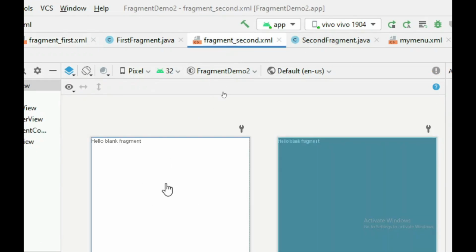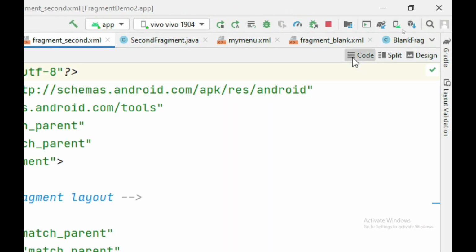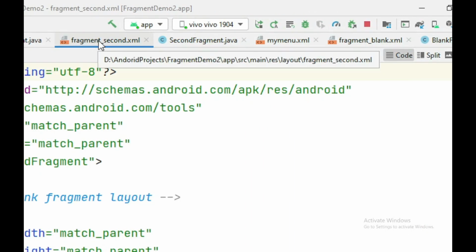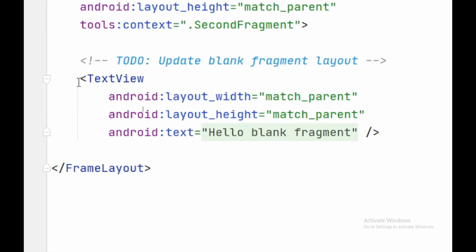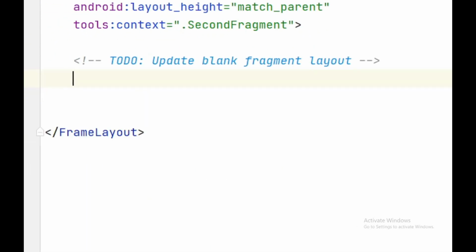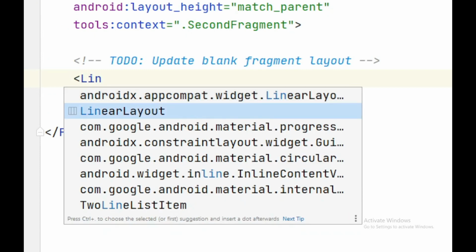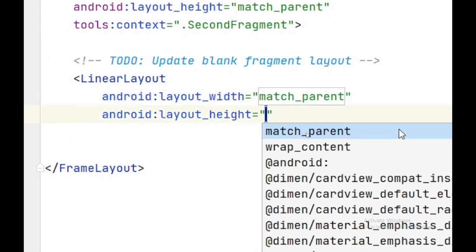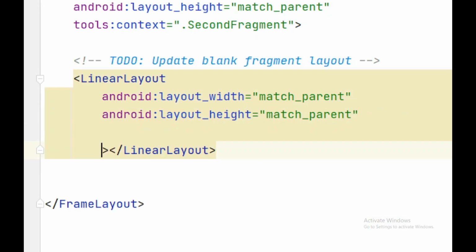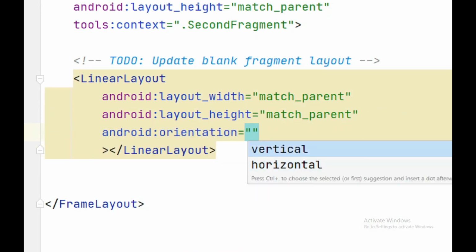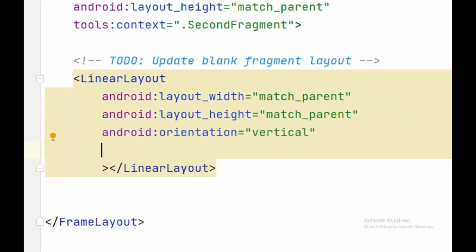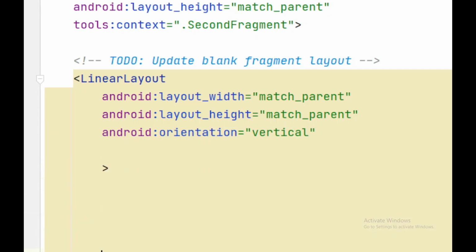On this I want to design two text boxes, two edit text and one button. For that, again I am moving toward the code window of the second layout file. Then I am deleting this text view and adding a linear layout inside it, specifying the width as match parent and height as match parent, specifying the orientation of this layout as vertical, and then inside this linear layout I am going to add the two edit text.